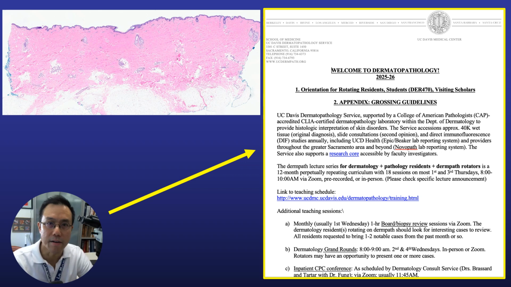The second handout that everyone should receive by email is the Welcome and Orientation to Dermatopathology. This includes not only the 12-month recurring lecture schedule, but also the additional teaching sessions that we conduct every month at the multi-headed microscope, CPC sessions, multidisciplinary conferences, and also the names and contact information for our laboratory leadership, admin, and laboratory staff. We also have at the end of this handout some basic grossing guidelines if you were to supervise or start your own dermatopathology laboratory, basic guidelines as to the grossing of biopsy and excision specimens of the skin.